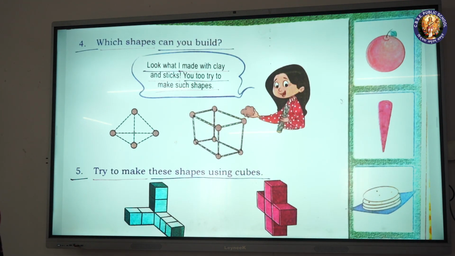4. Which shapes can you build? Look what I made with clay and sticks. You too try to make such shapes. 5. Try to make these shapes using cubes.